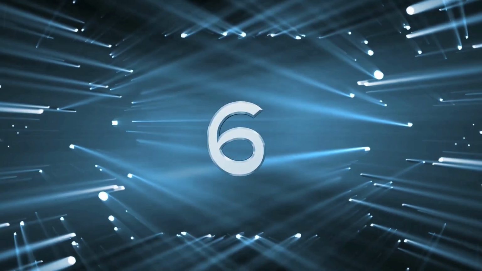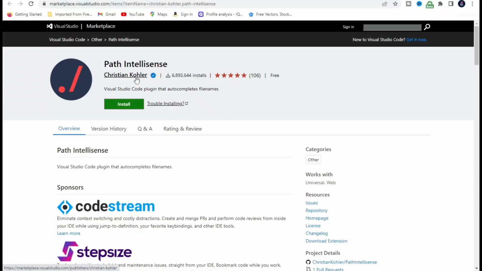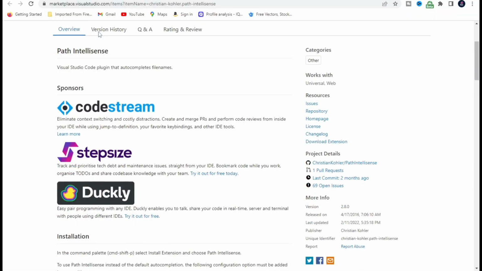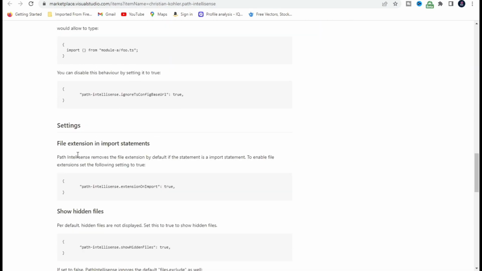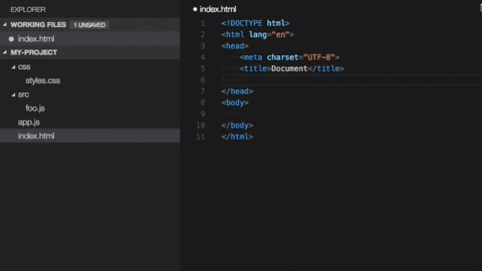Number 6, Path IntelliSense. Path IntelliSense is a great tool that makes it easy to handle file paths. With autocomplete, you won't have to type out all of your files' names or search through folders looking at which one is named correctly. It automatically adds the file name.